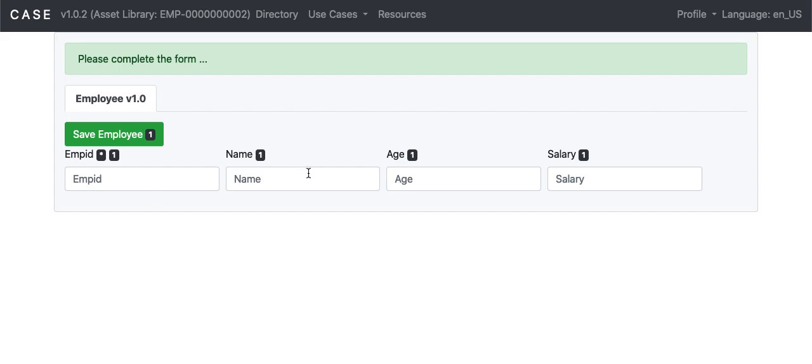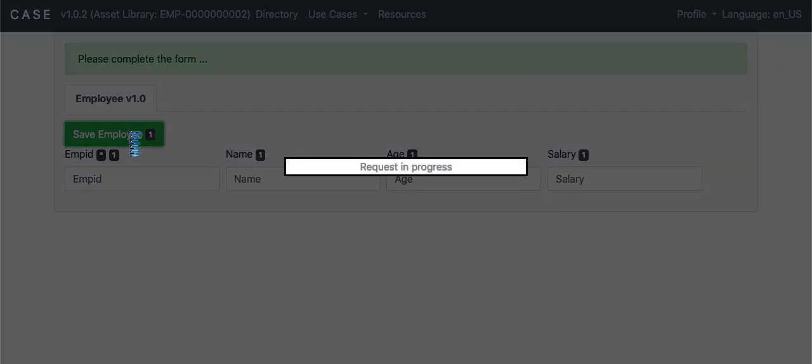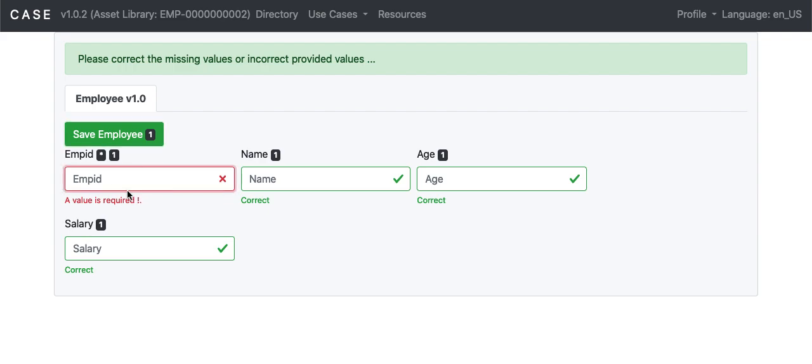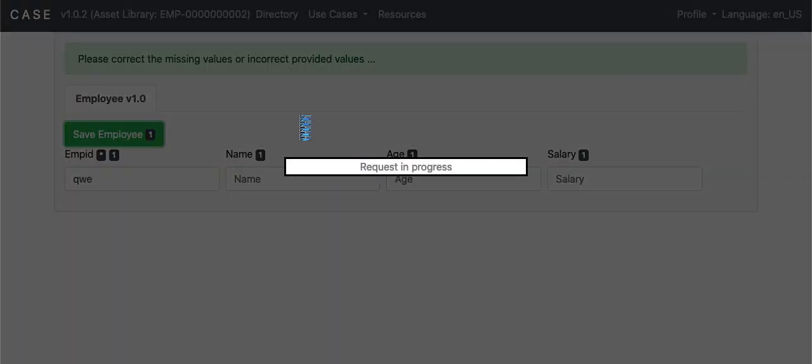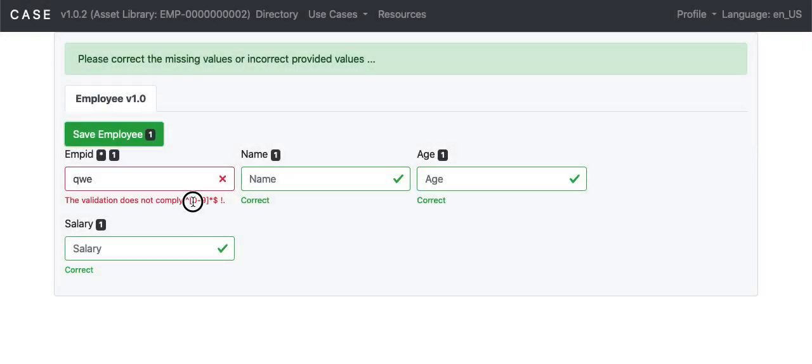So right now, I'm not putting any values. I'm going to hit the Save Employee button. It's stating that it's required. I'm going to put some text which is not valid just to trigger the regex validation. Okay, now it's stating that the value I have just entered is not a number. This is preventing the first two errors that we saw from happening.